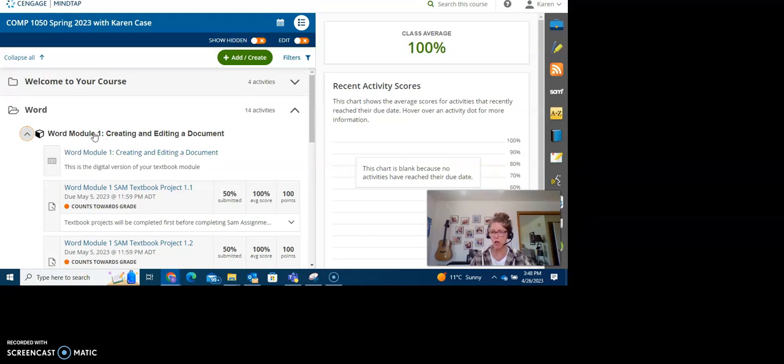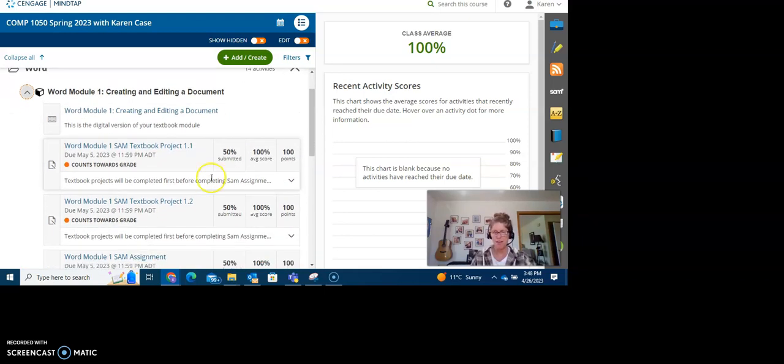Each one of these, Word and Excel and PowerPoint, each of these modules has a few things in them, and they will all look the same essentially. Some have more than one textbook project. The reason for that, and I think that's in Word 1, in Word 2, and in PowerPoint Module 1, is that because it's a fairly lengthy chapter, they cut it into two.